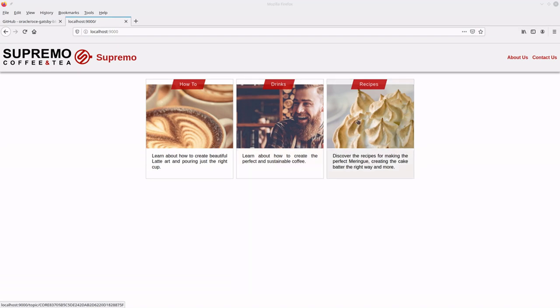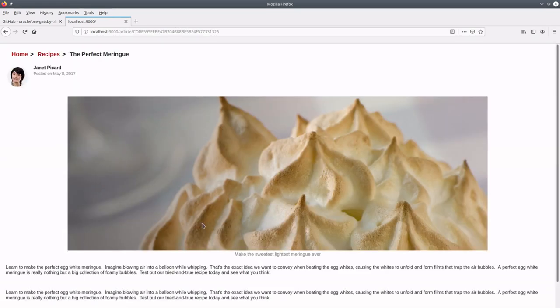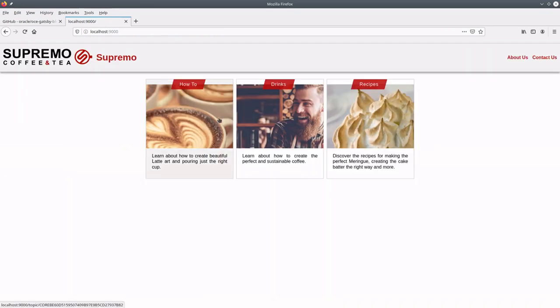For example, if we select recipes, we find out there are four blogs that fall under that topic, and by selecting the perfect meringue, we now drill down into that blog entry. You'll notice also there is a breadcrumb trail that allows us to navigate back to the home page or the summary easily.